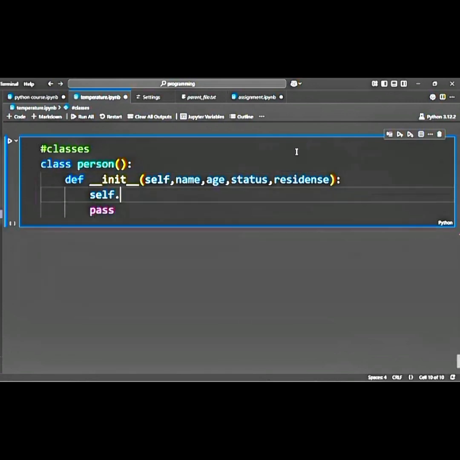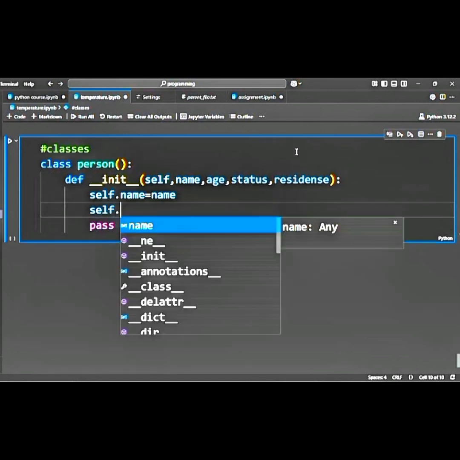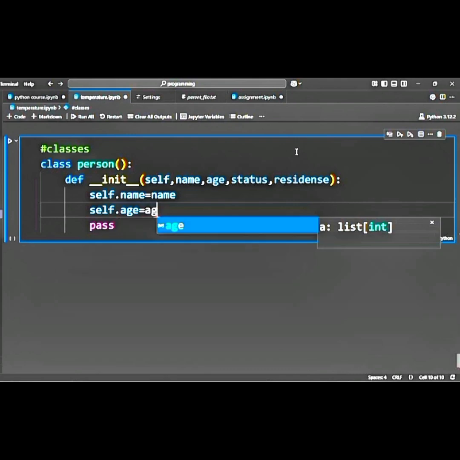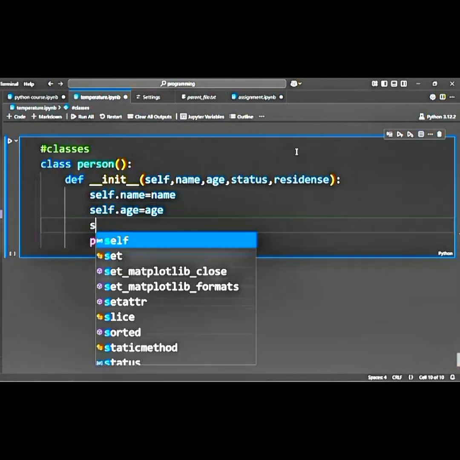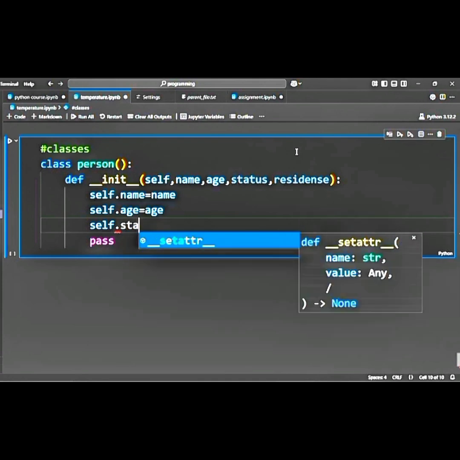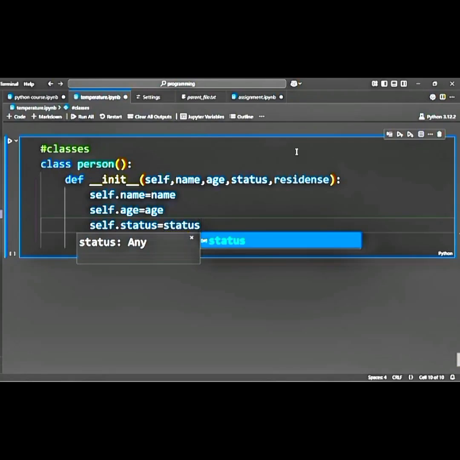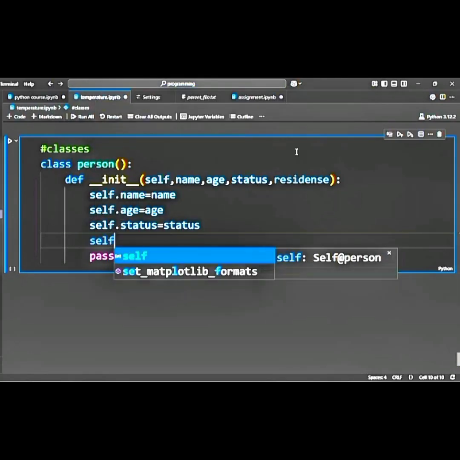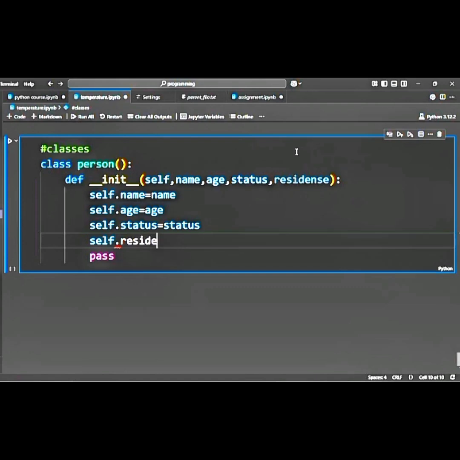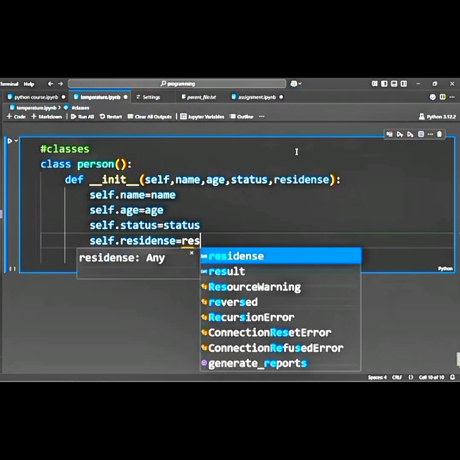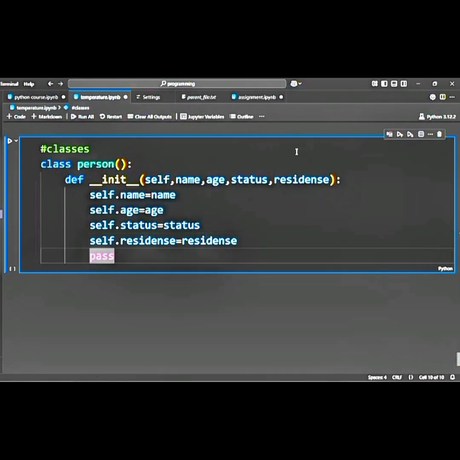And now we will store values in this function, that is self dot name is equal to name. Similarly, self dot age is equal to age, and then self dot status is equal to status, and then self dot residence is equal to residence. We use the init function in classes to store the attributes. Attributes means the inputs of the object which we are forming.